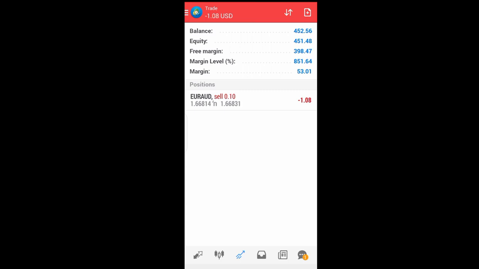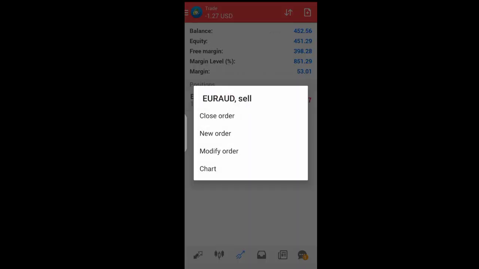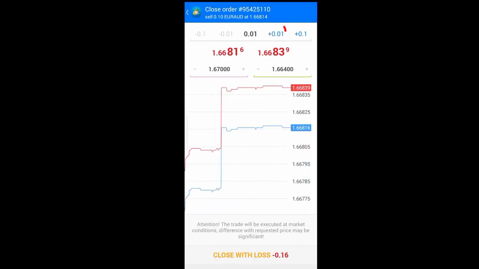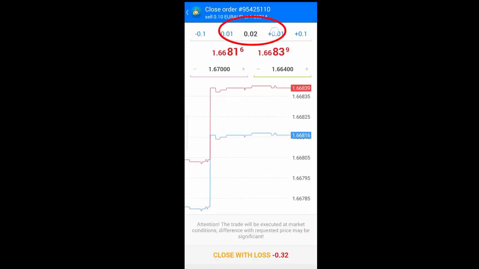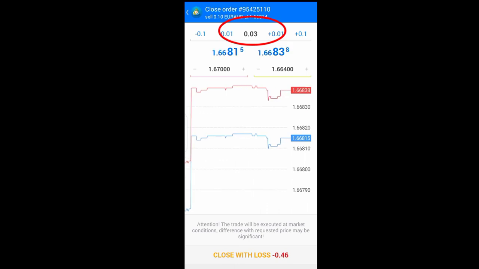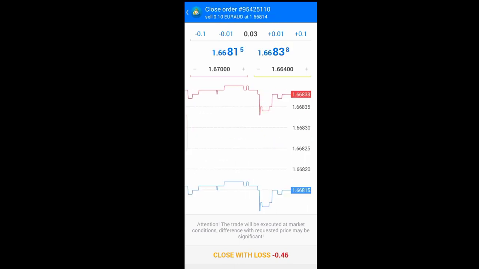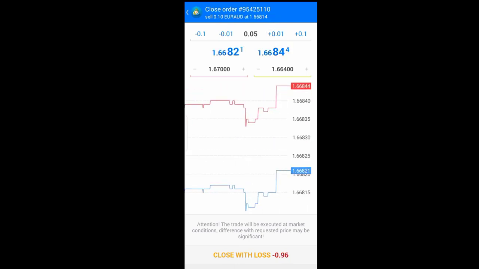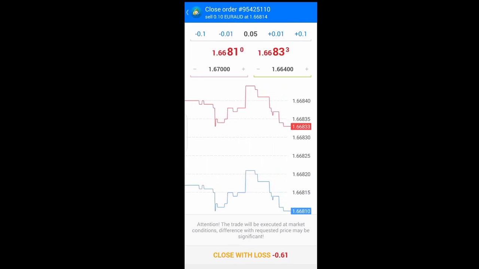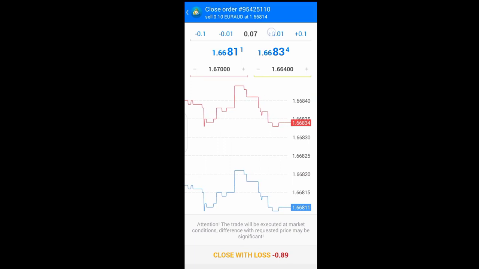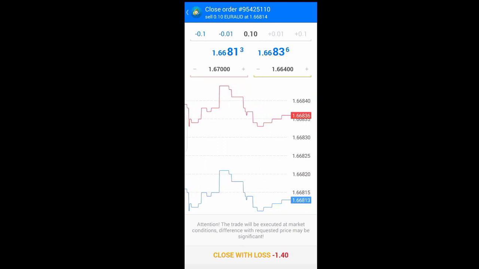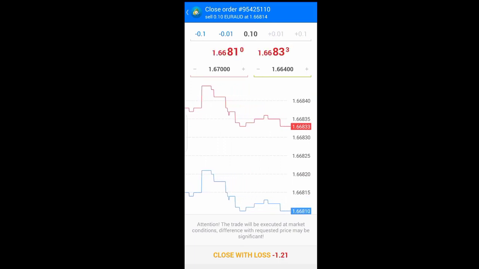So you can modify, you can close them, and you can close partially. If you want to close a position partially, maybe take some partial profit, come to close order, then reduce the lot size to how many you want to close. So I'm changing this lot size, you see that the amount I will close will be changing. So watch as I am changing it. You see that the amount I want to close will be changing.